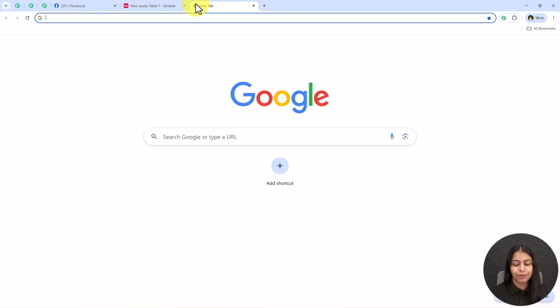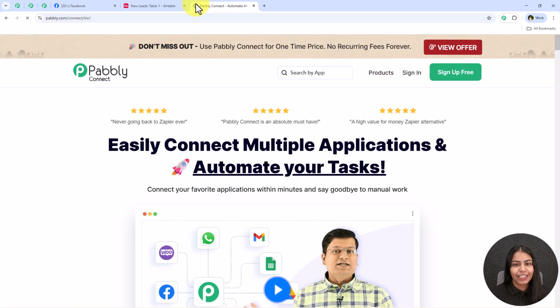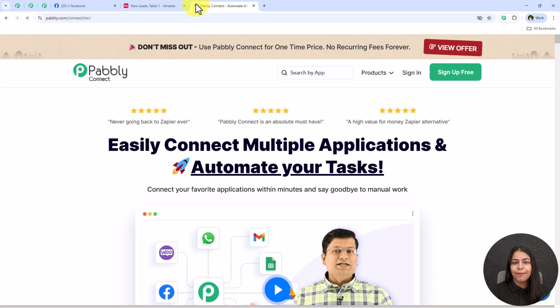So to do this, I'm going to open a new tab and search for the landing page of Pabbly Connect simply by typing pabbly.com/connect in my browser. Now it is opening the landing page of Pabbly Connect, using which we're going to create this amazing automation.